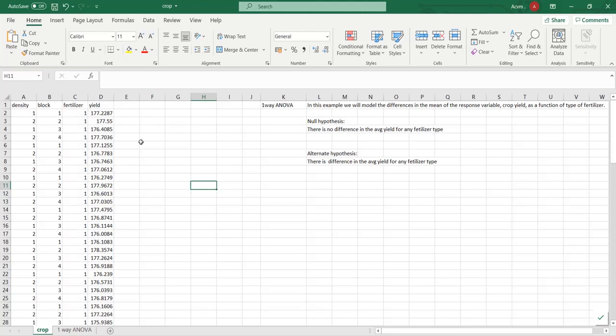First, let's see the implementation of one-way ANOVA. So in this example, whether there is any difference in the yield based on the fertilizer type. Our first step is we have to frame the null hypothesis as well as the alternate hypothesis. Our null hypothesis is there is no difference in the average yield for any fertilizer type, whereas our alternate hypothesis is there is difference in the average yield for any fertilizer type.